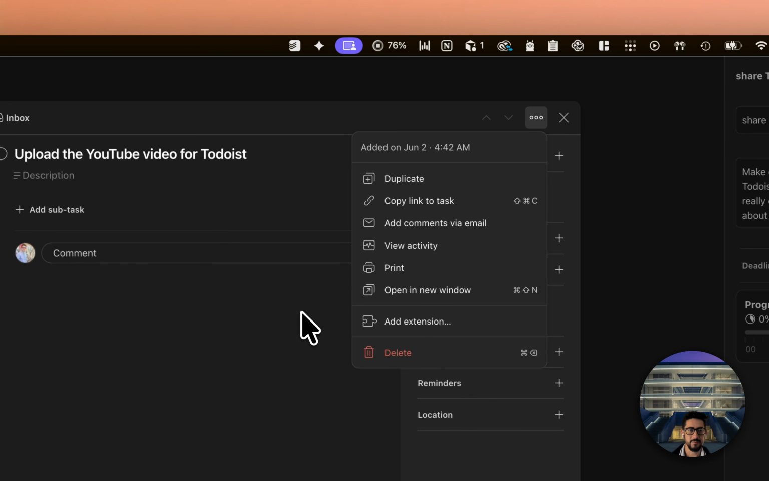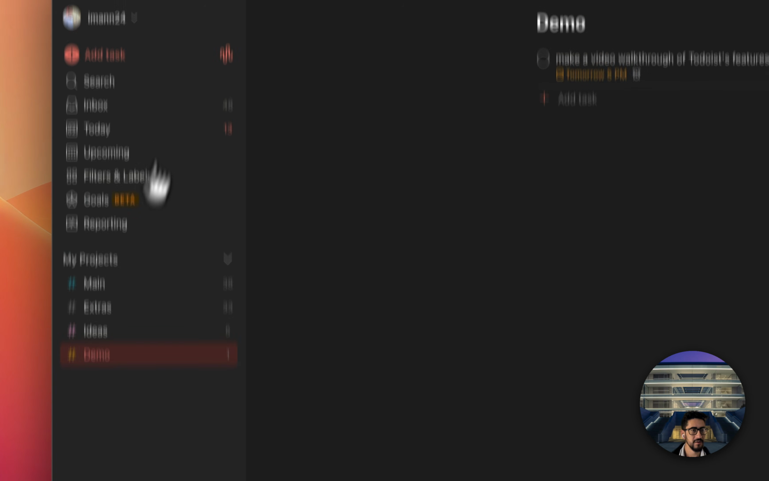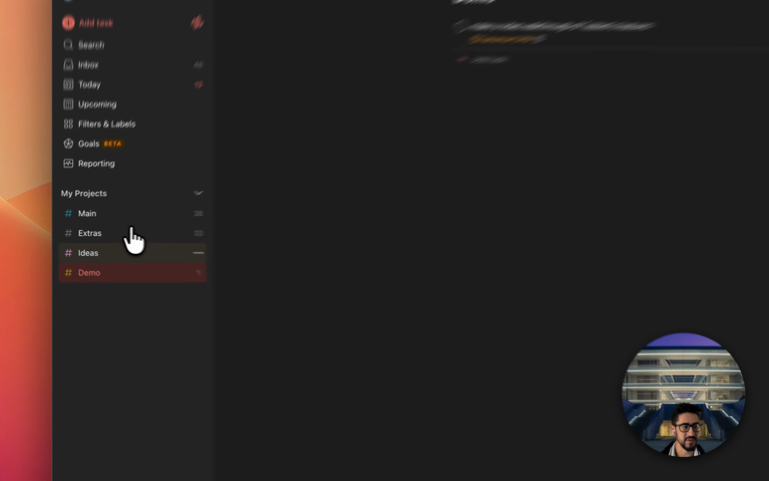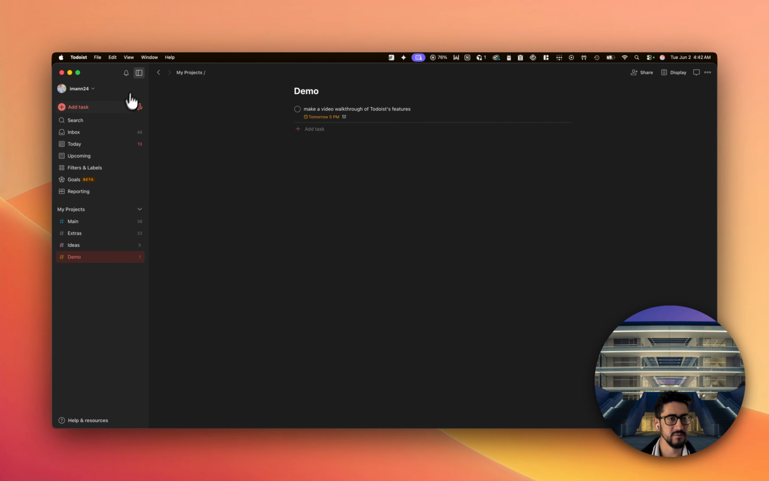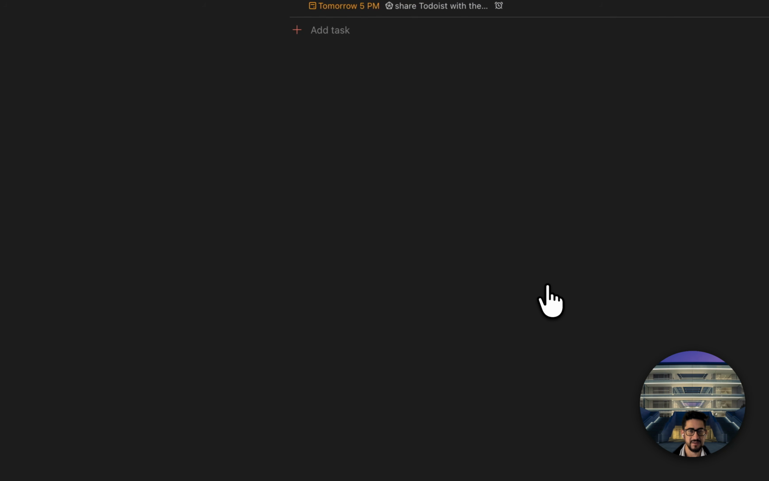I'm not seeing an easy way to add this goal, so let's go back. Again, you can see I also have projects, which is another way to break down your tasks, but with goals, you can have multiple goals per project. Let's try right-clicking and seeing what we can do here. Goal, there we go. Add to that.